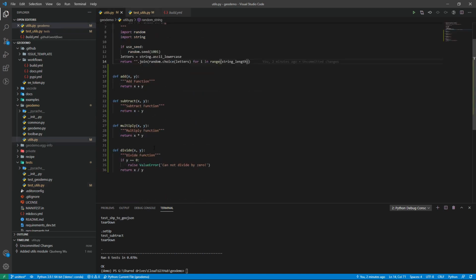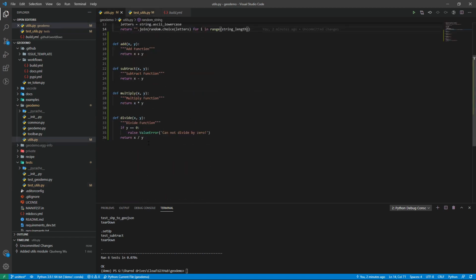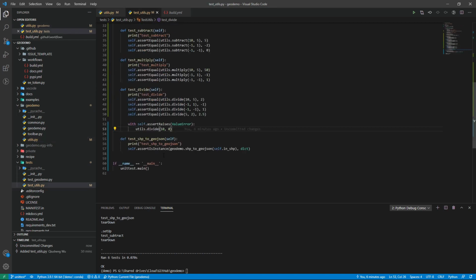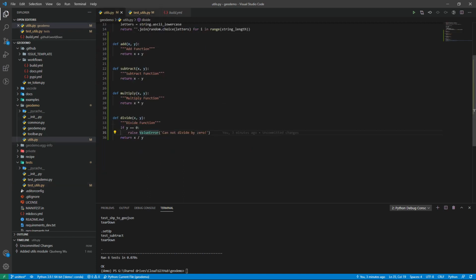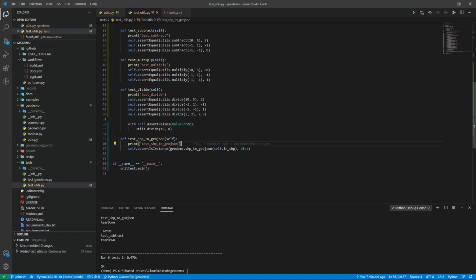let's go back to the utility function, right? So the divide, you are not supposed to divide something by 0. If you divide something by 0, it's going to raise a value error. So when you're doing the testing, you can purposely divide a number by 0, right? But within here, you need to use this way, with self.assertRaises ValueError. So this basically means, okay, if I run this one, it's supposed to raise a value error, and indeed it's going to do that, because this is what we set up in this function. Make sure that you understand this portion.